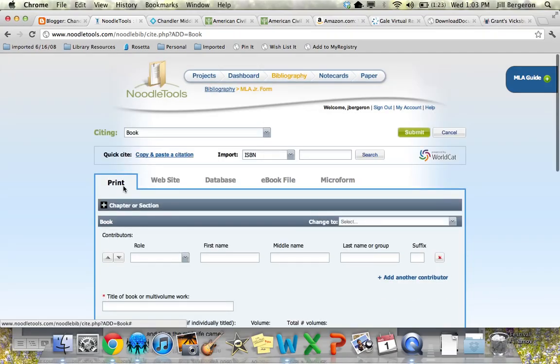And here we can see we have the option of a print book, a book that's up on a website, so something through Project Gutenberg would be a good example, a book that comes through a database like Gale, an ebook file, and that's the Kindle file or an EPUB file that a student would have on their iPad, and then microform, which we really don't need to worry about anymore.